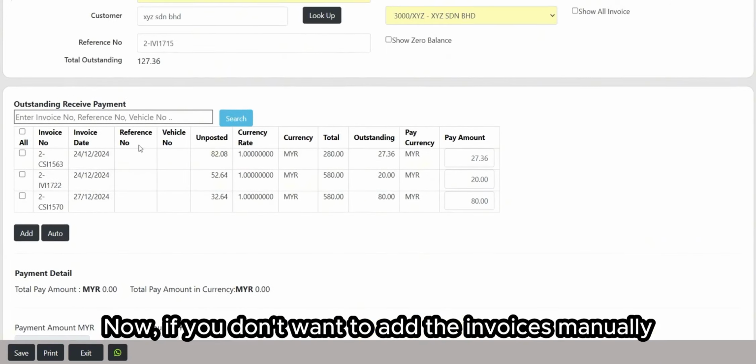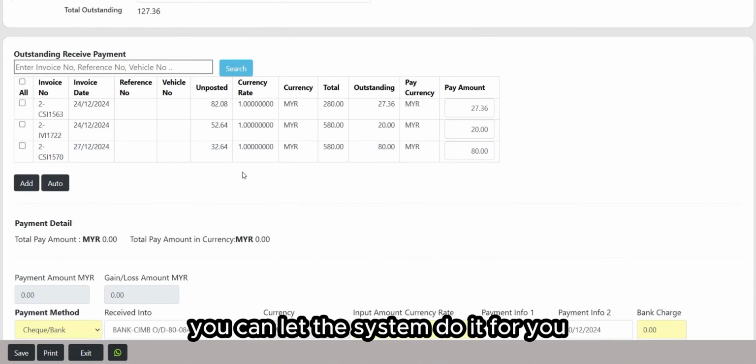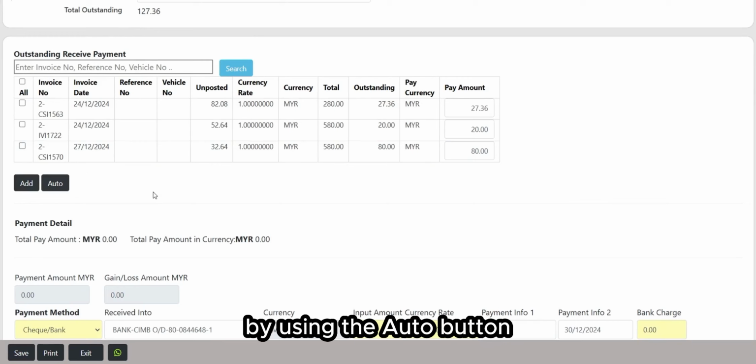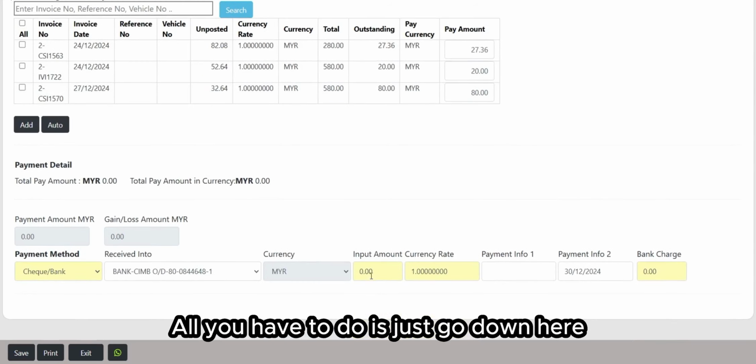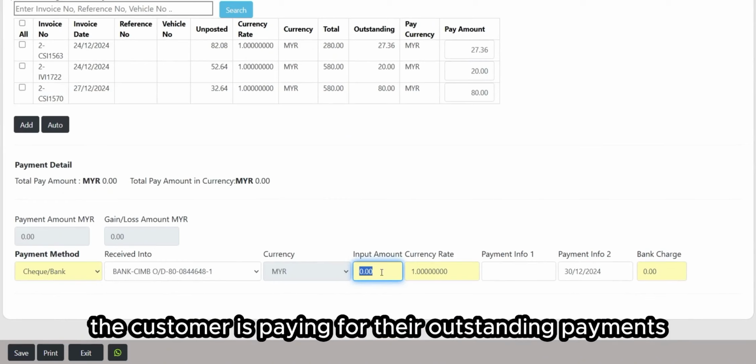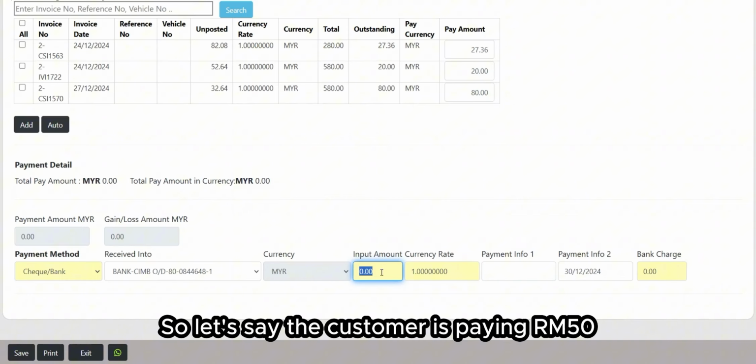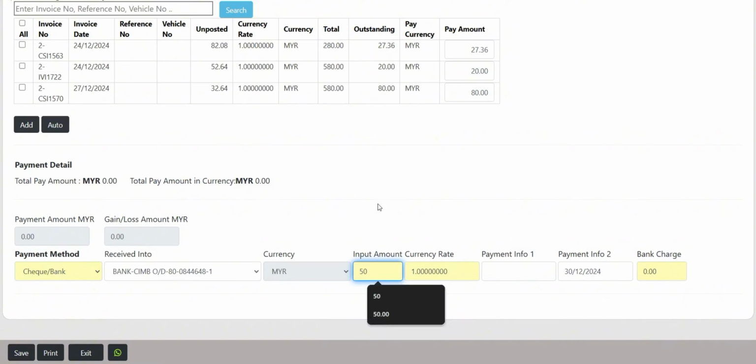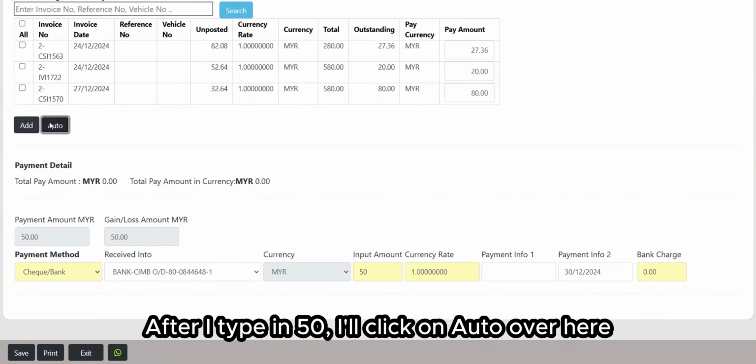Now, if you don't want to add the invoices manually, you can let the system do it for you by using the Auto button. All you have to do is just go down here and insert the input amount, which is the amount the customer is paying for their outstanding payments. So let's say the customer is paying 50 ringgit. After I type in 50, I'll click on Auto over here.